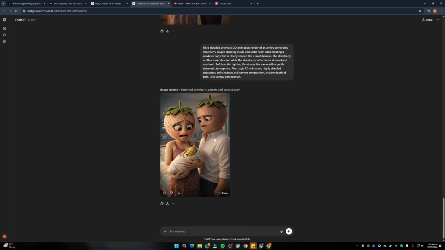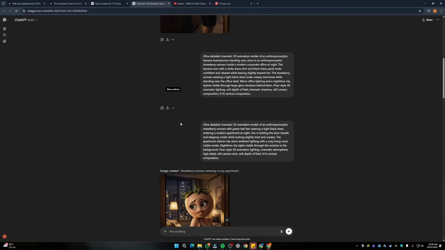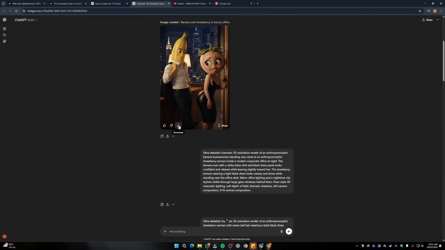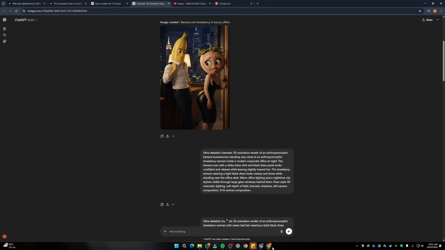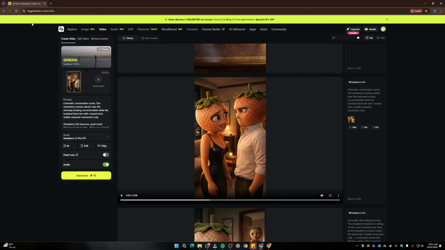So from here, what we're going to do is simply download all of these images one by one from this download button. Once all of my images are downloaded, our next step is to animate those images with the help of image to video generation. And for that, we'll be creating those inside of Higgsfield AI.